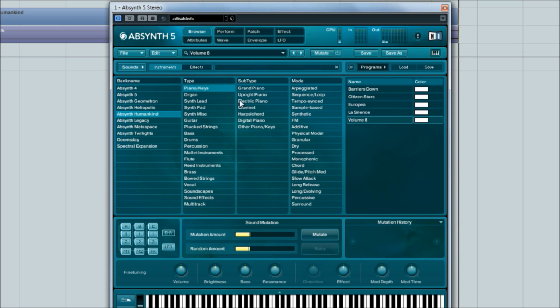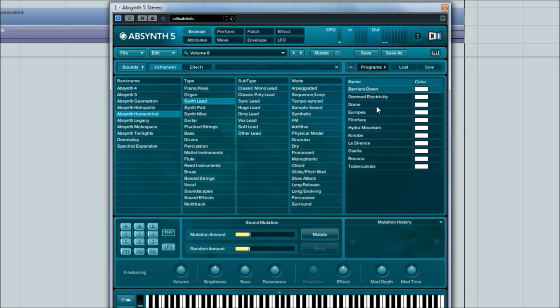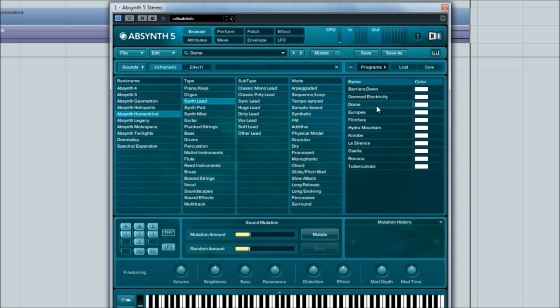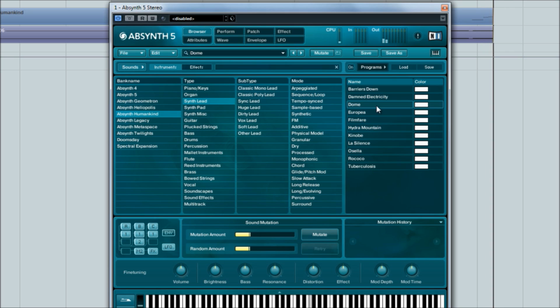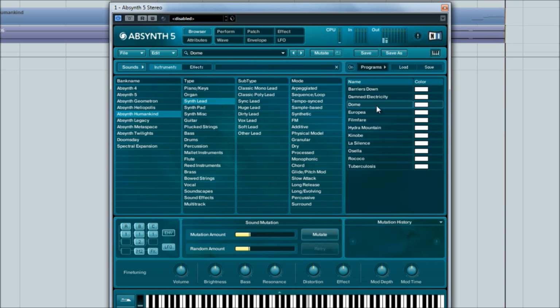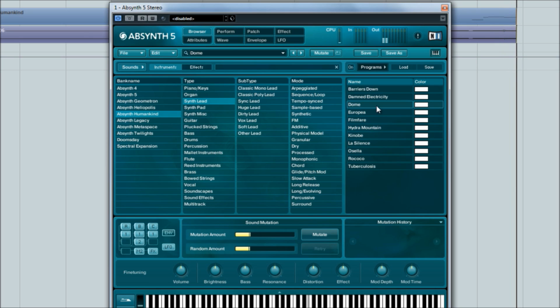So there's some piano and key sounds. We'll move on to the leads, where we've probably got some of those in there as well, but let's have a look what we've got. I think the key to Absynth's quality is that blend of synthesis and sampling.